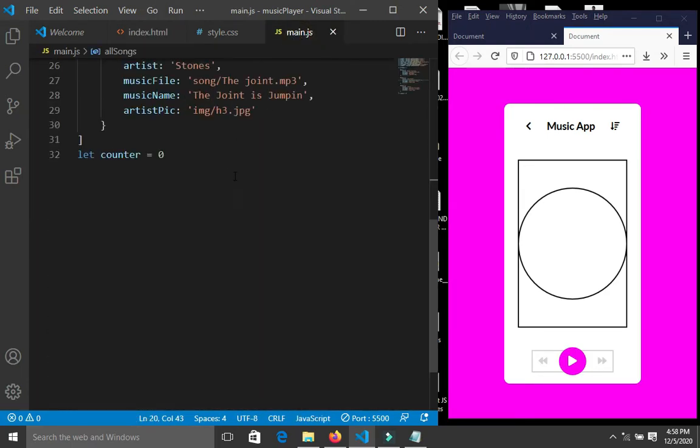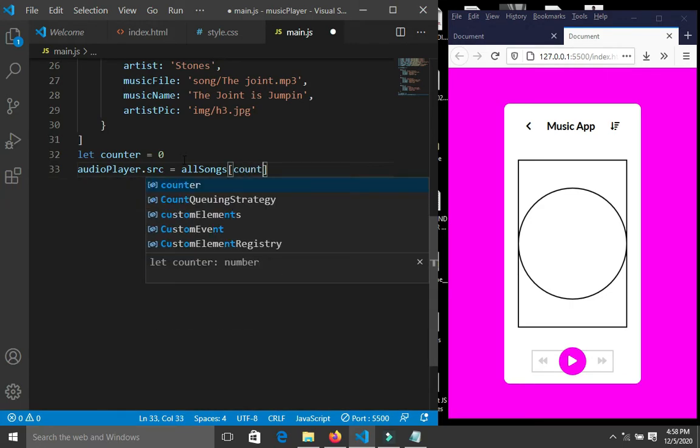You can see all songs contains all the music, all the song info. Accessing elements in an array, we're going to use a square bracket. allSongs[counter], counter is zero. So this is the same thing as writing allSongs[0]. If you understand, counter is zero now.